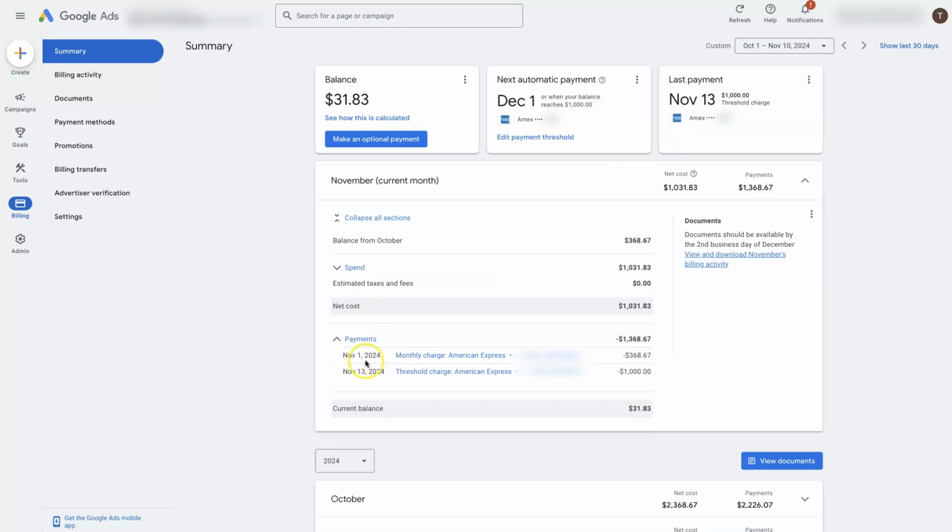And then there was this one on November 1st. So the way this works is Google Ads is either going to bill you when your threshold is reached or on the 1st of each month. So that's what it's saying here. It's saying your next automatic payment will be due either on December 1st or when your balance reaches $1,000. And so you can see on November 1st, it wanted to clear the balance going into the new month. So we had an outstanding balance due of $368.67. So they went ahead and charged for that.